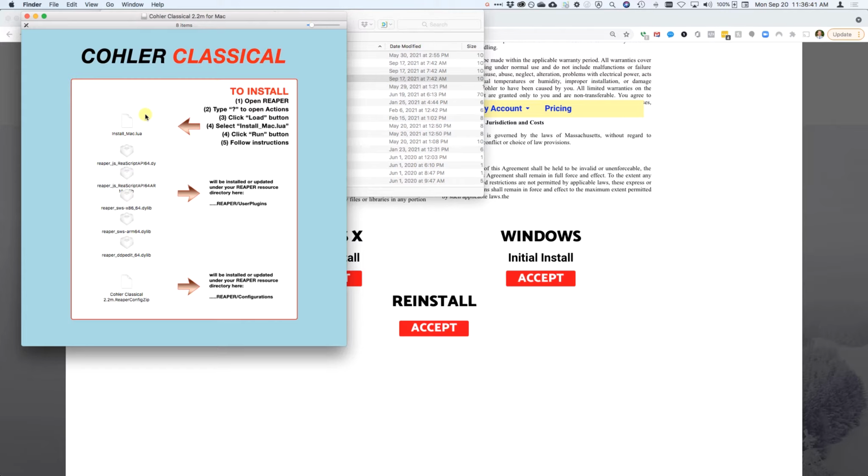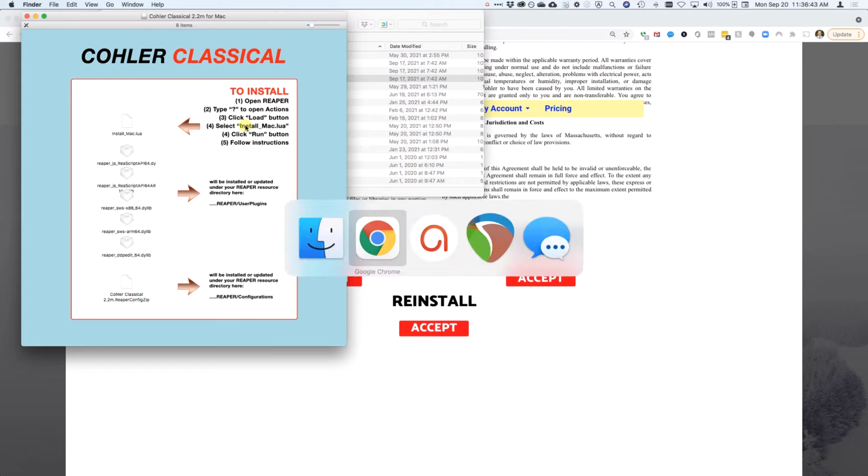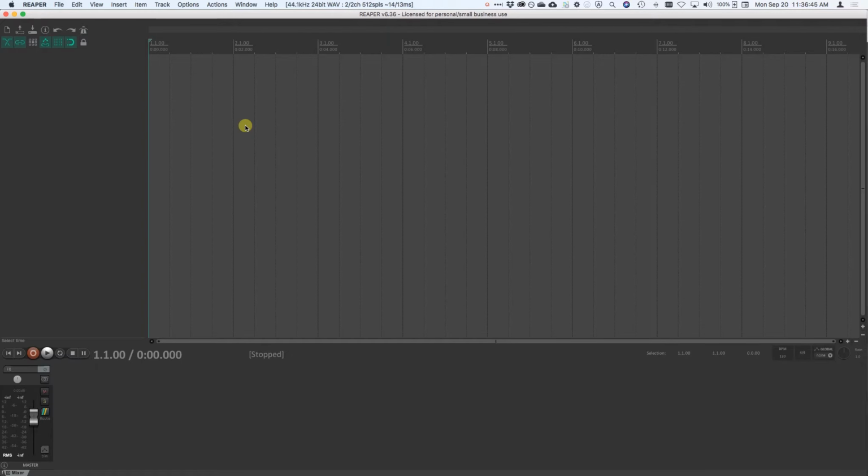But now we go over to REAPER, which I've already got running here. So there's my fresh installation of REAPER 6.36, licensed for personal small business use. Totally vanilla REAPER, fresh from the REAPER website. Now I go through the process. Actions list, show action list, which you can also do by typing question mark.